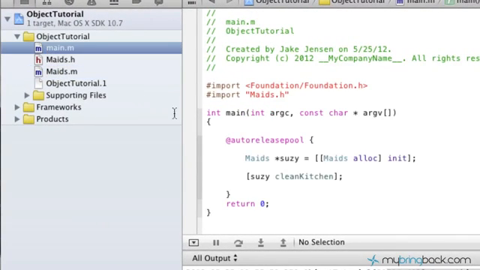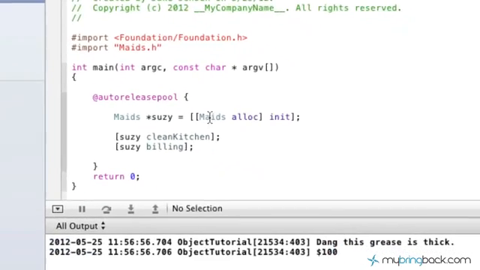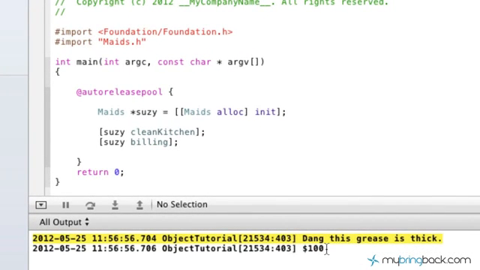So now we have to go back to our main.m program, and right below, we're going to call another method. So we're going to tell Susie to go ahead and bill us there. Alright? So basically we've set up a new instance of our object, which is Susie. And so we've called Susie and we've told her to clean the kitchen. Now we're going to take Susie and tell her to send the bill or do the billing. So now we're actually calling that method, which should show up in our log now. If we run it, you'll see that we get one NSLog, "Dang, this grease is thick," and then we also get $100 as our bill.